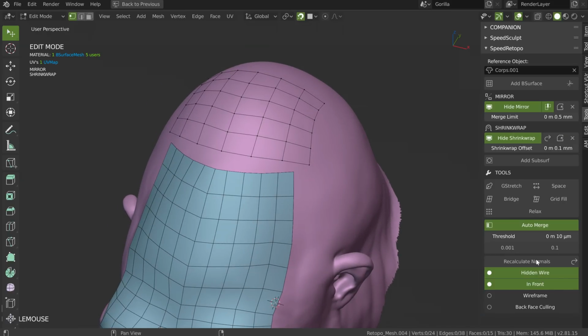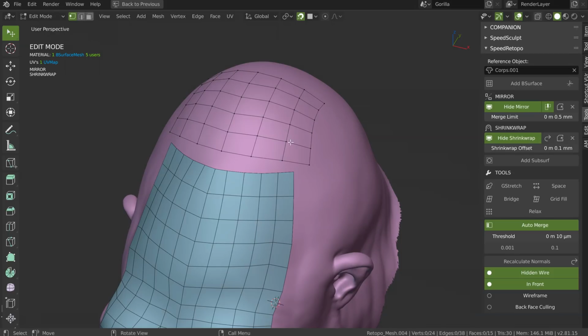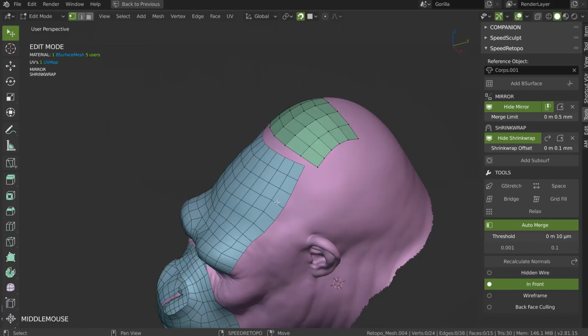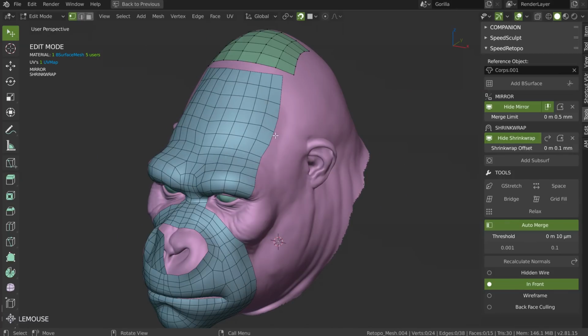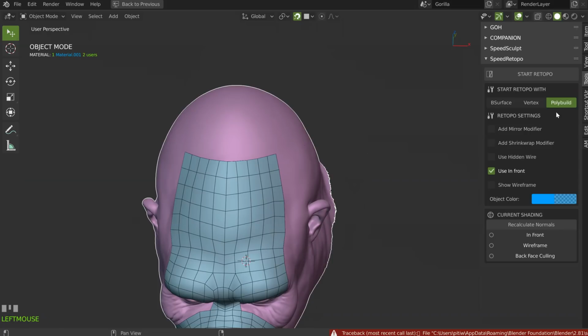Yes, I have the hidden wire. I think I forgot to activate the hidden wire here. Ah no, it's here. Ah yes, I should not have it activated. So okay, I will fix this. You should not have this activated. Okay. So that's it. You can after also use the poly build, but this one you don't want to use the shrinkwrap right now.